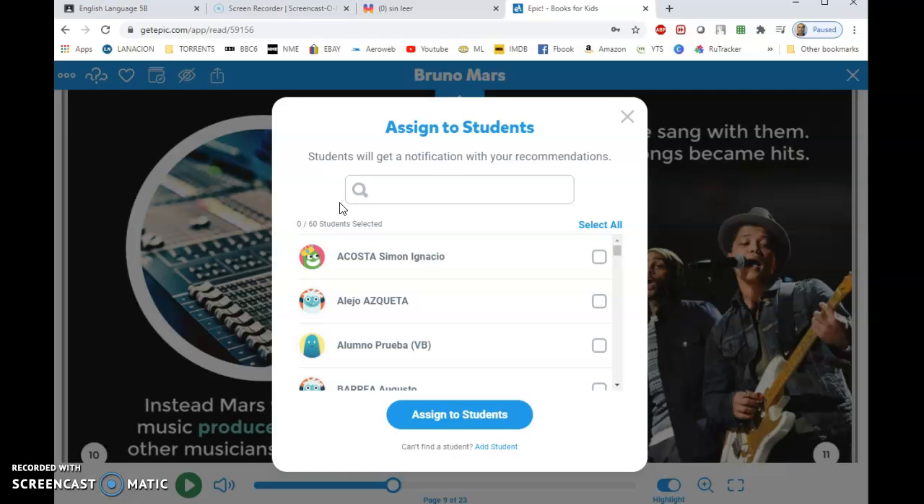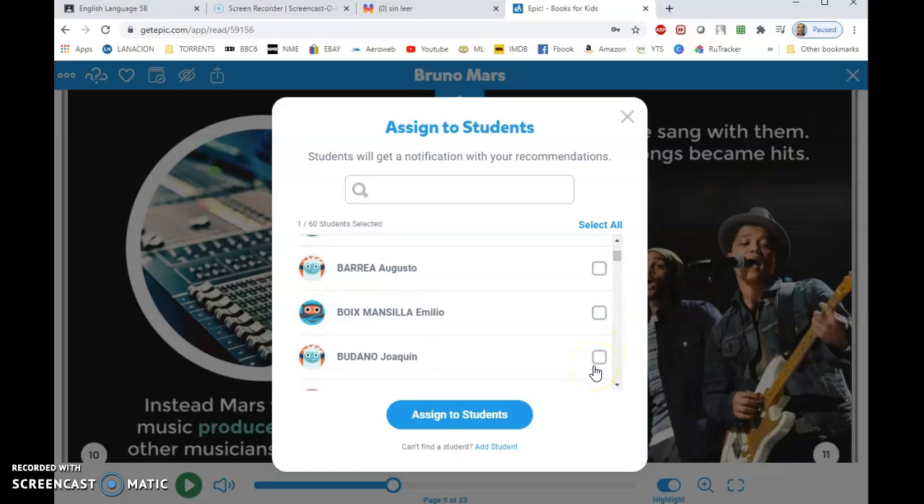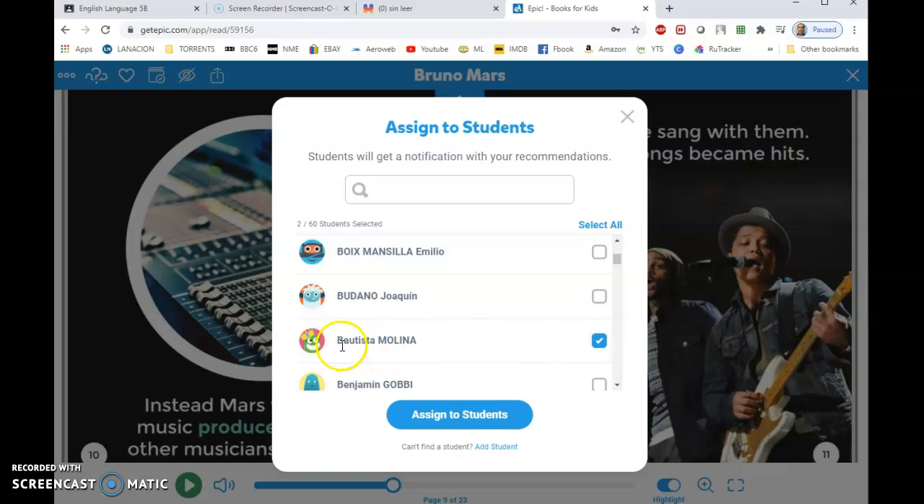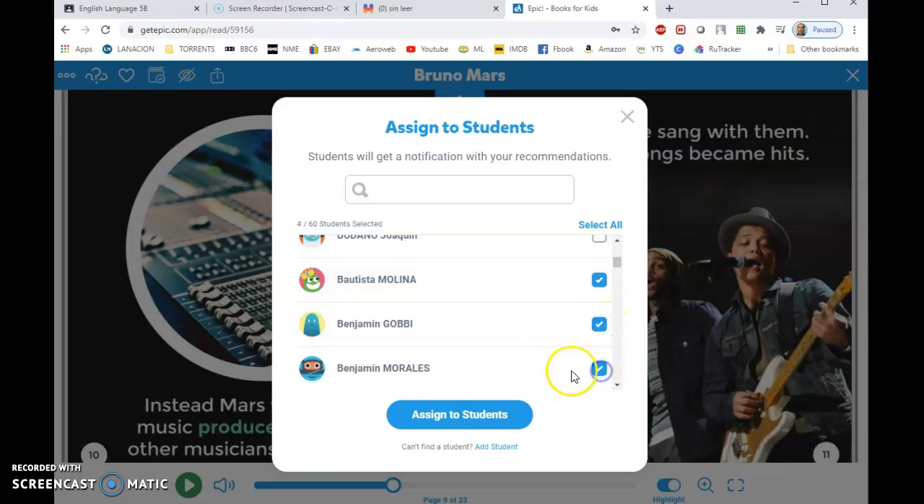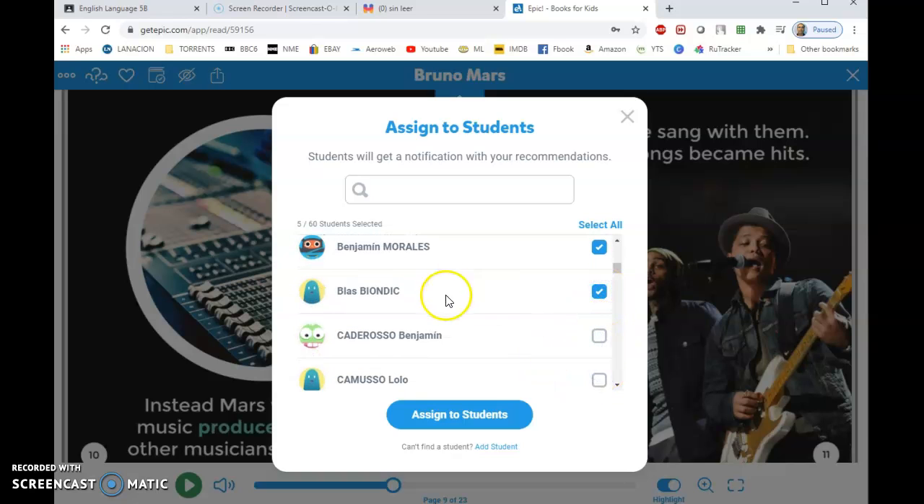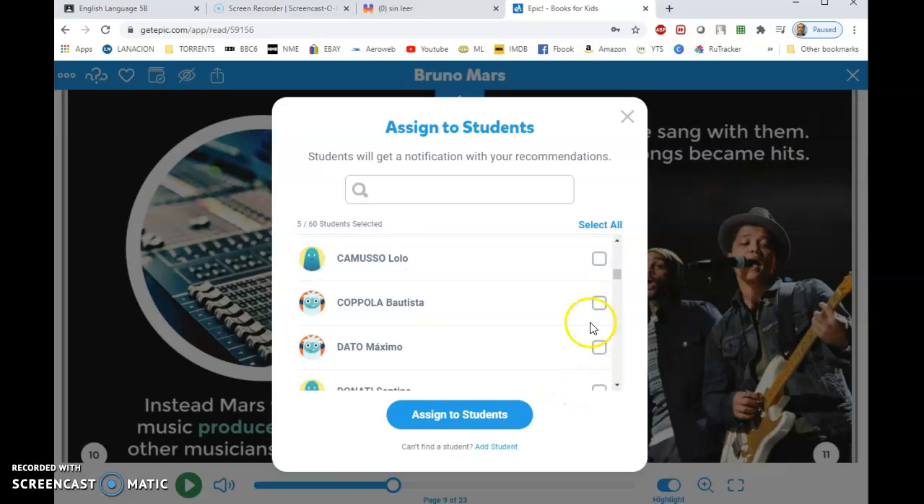The only problem that I found, and I don't know how to solve it, maybe you find a way, is that when you do this, you have 60 students because you have 5th and 6th together. And I haven't found a way for the platform to show me only 5th graders, for instance. So I'm afraid you will have to choose them one by one. That's why I thought it would be easier for you if I put the names first, the ones that have the name first are 5th graders. Okay? Caderoso Benjamin, I know it's 6. But well, you will have to assign them one by one.